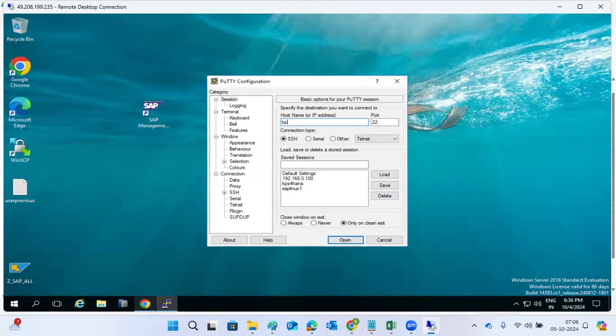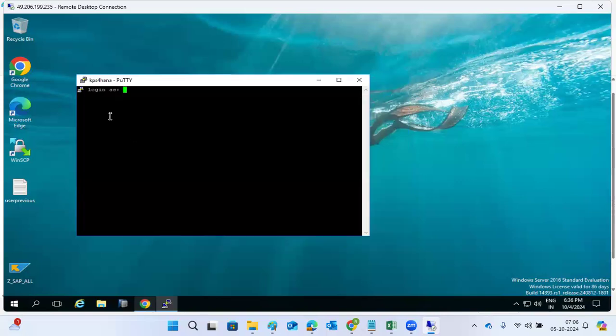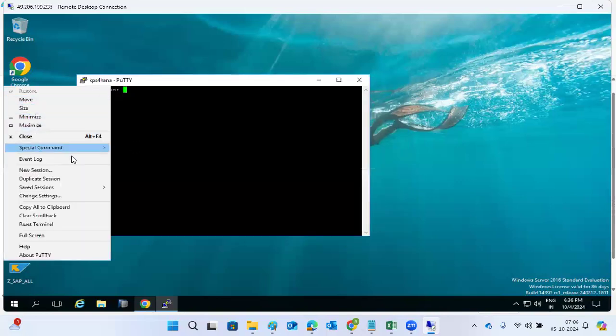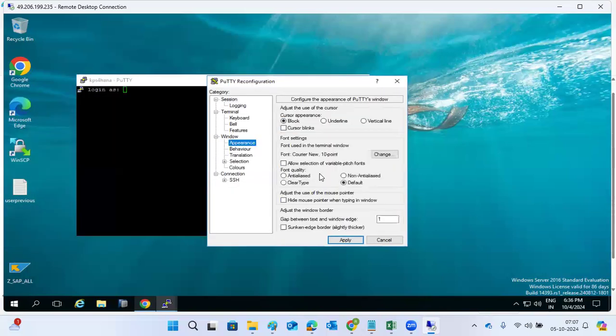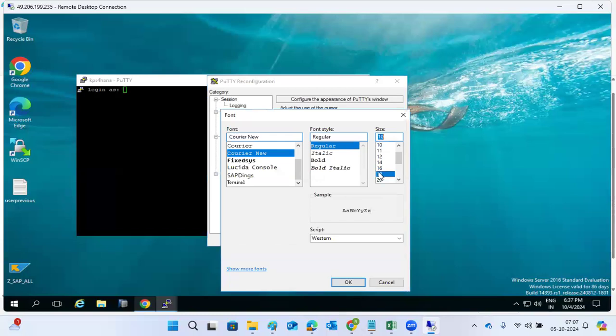Here you need to type your host details. Our host name is KPS4 HANA, right? Just type the host name and click on the open button. It is asking for the user ID and password.